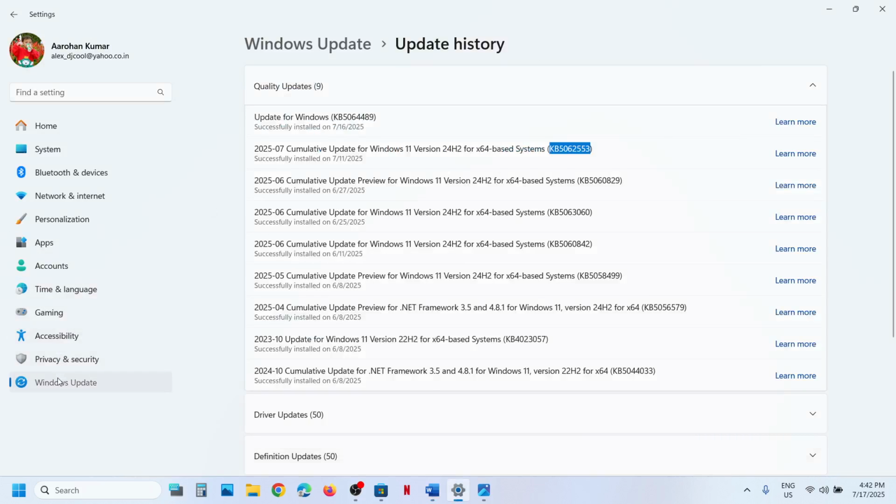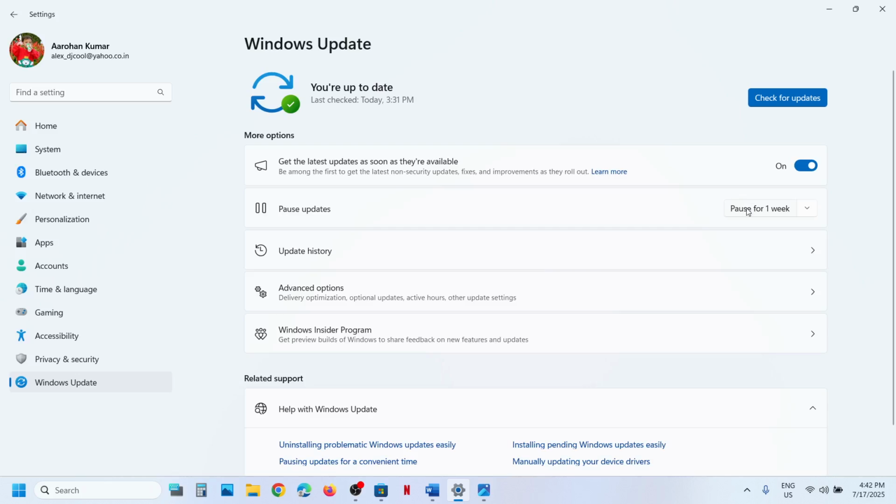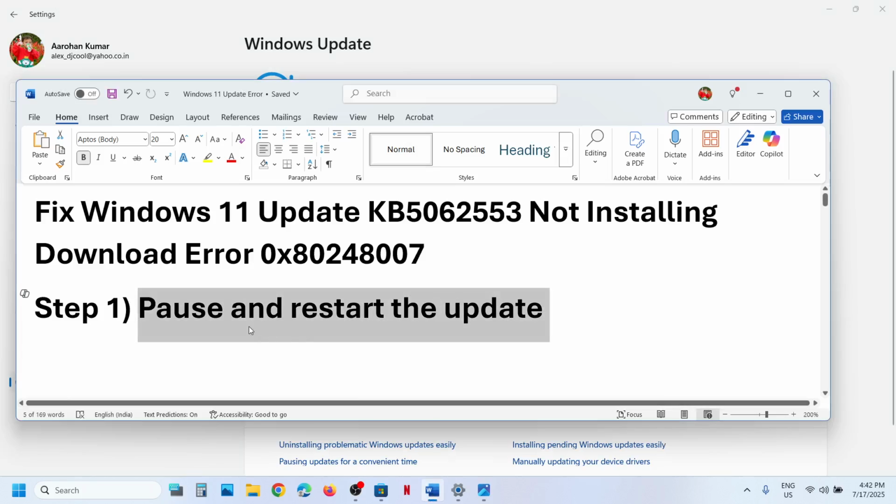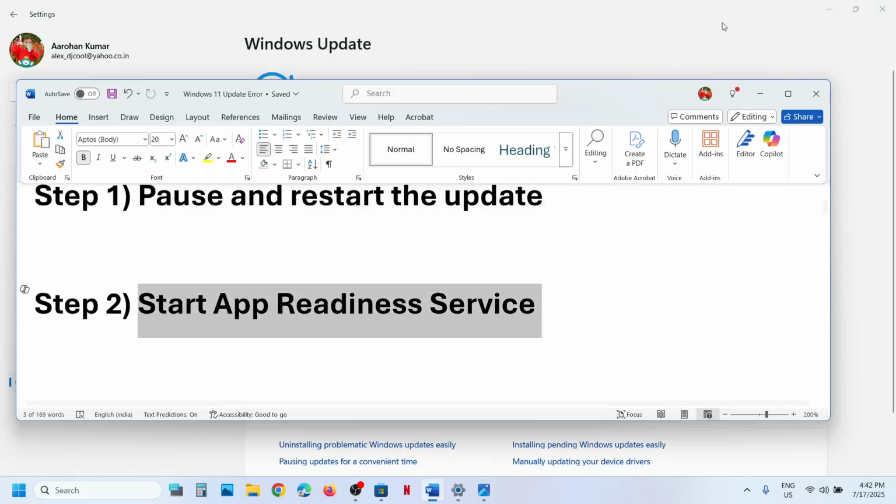So go to Windows Update, and over here you can see pause option, hit pause, and once the pause is done, this process may take some time, and then click on resume updates. So pause and resume the updates and then check. Still not working. The next step is to start app readiness service.